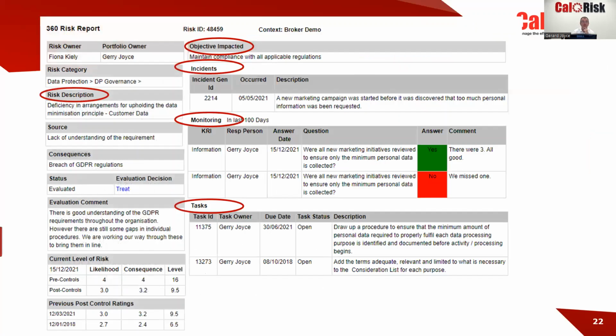Okay. This is another report, and I'm putting these up as examples because no one size fits all. This is a report on a risk. We call it the 360 report. You've got the risk, the objective that's impacted, any incidents related to the risk, any results from monitoring questions, things that you might ask weekly or monthly, and any tasks. So it gives the broader picture.